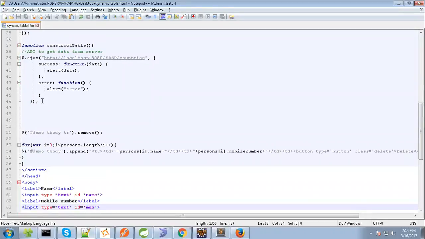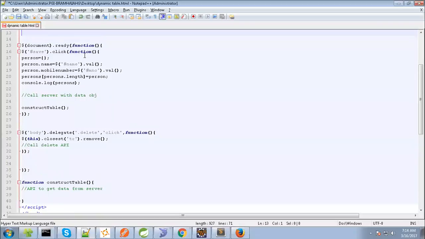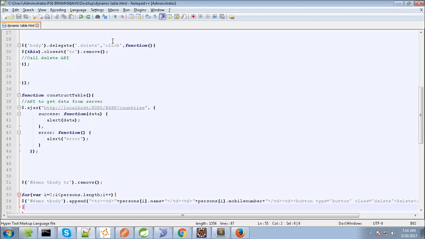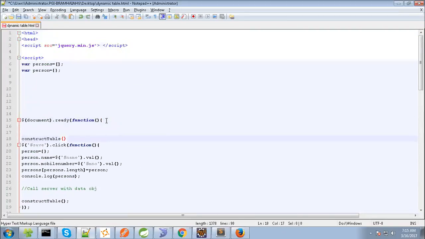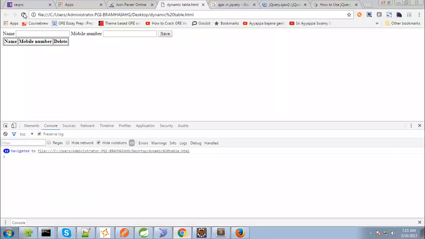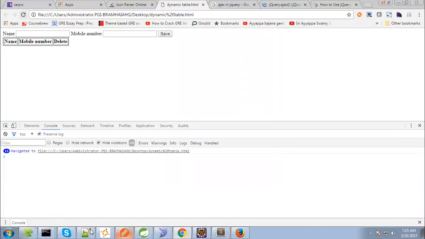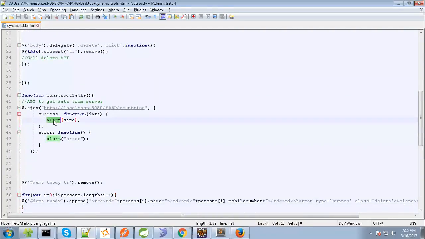Oh, we should write this code inside document ready. We are not calling this function at all. That's why we are not getting output. When the document is loading, then we should call this, right? That's the issue. We are getting the data now. You can see it in the console.